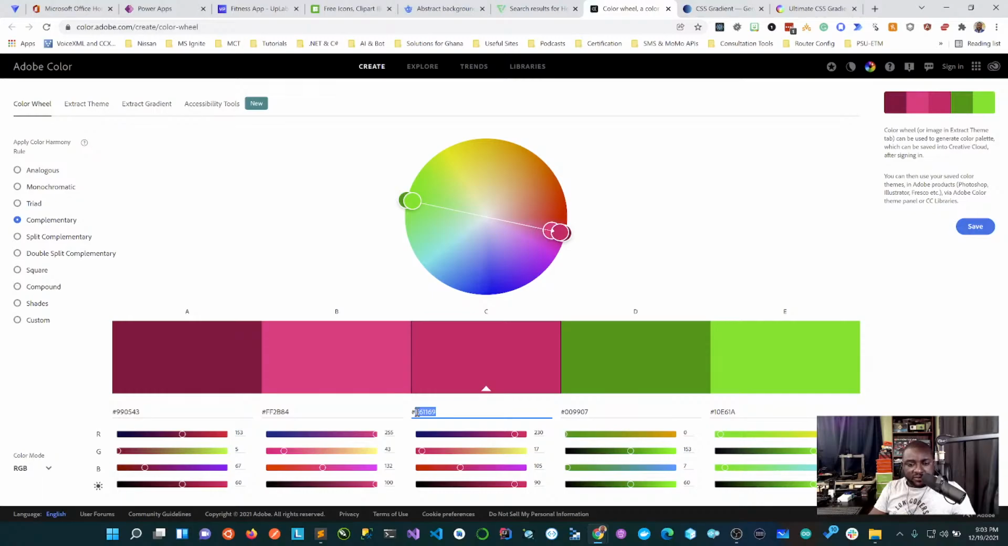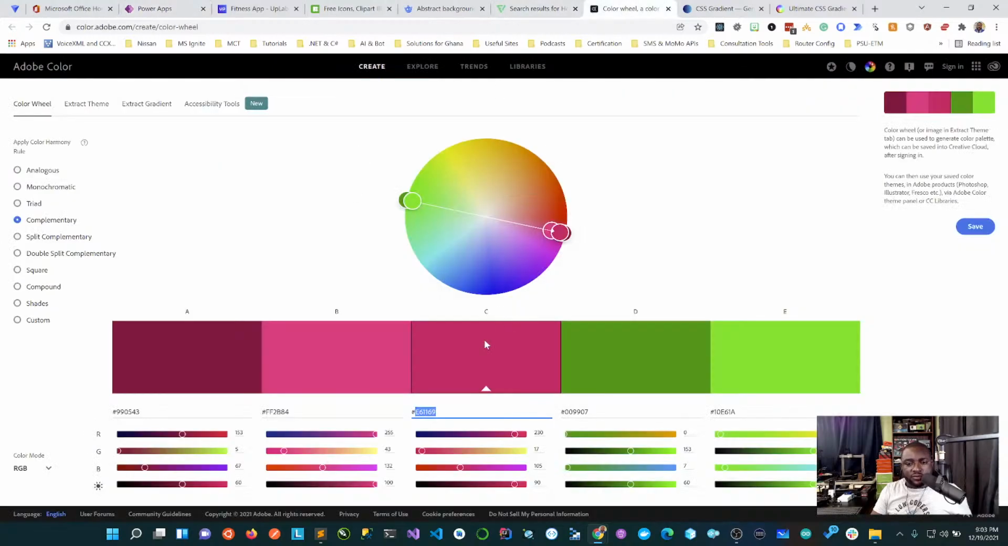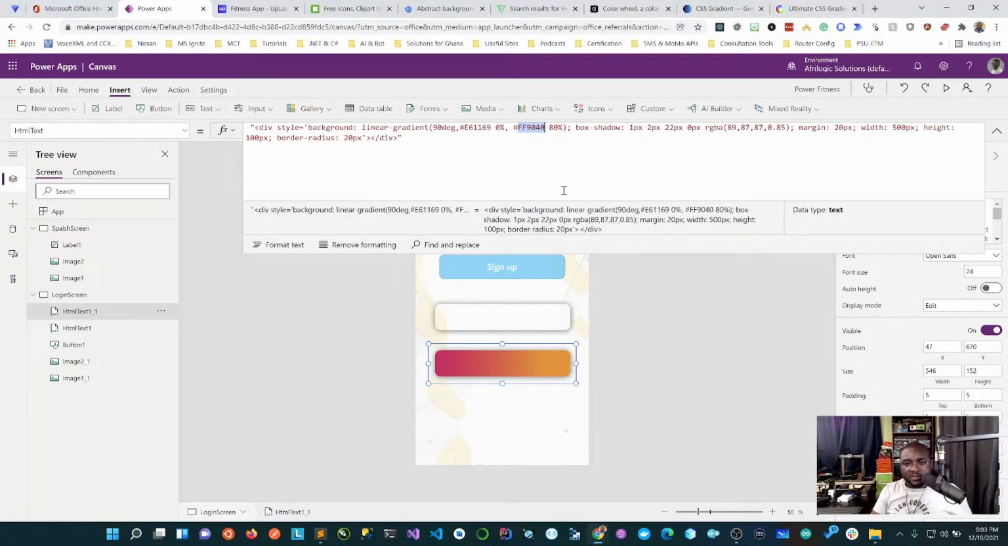So let me copy this one, E611. Let's copy this one, coming here. And that's the angle. So it's coming from a 90, it's doing a 90-degree angle. All right. So this is the first one. You can see moving from here. And then we would go to this. We want it to go to a lighter version. So this is an F. And then I'll represent it here. So take a look at that.